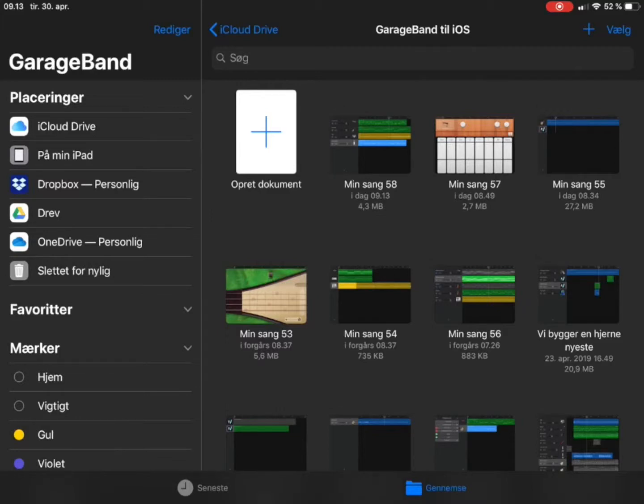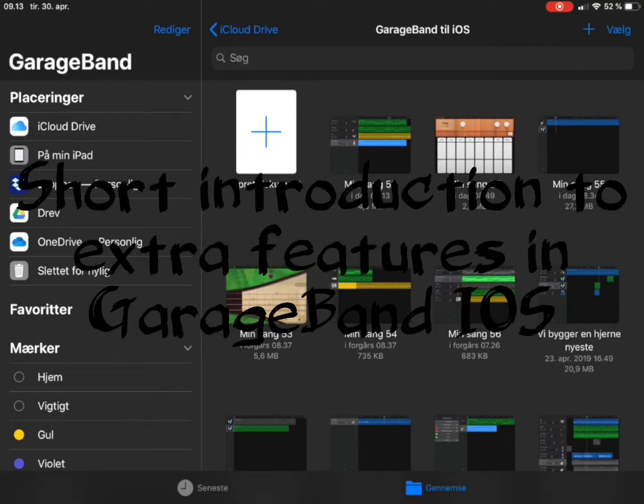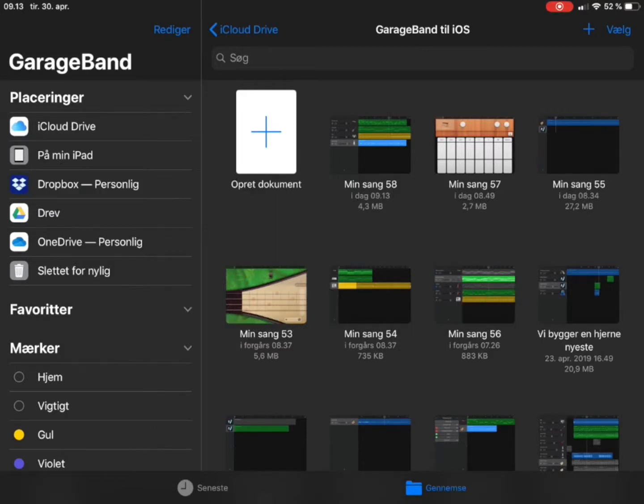Hello again. We're back to part 2 of the introduction to GarageBand. And what I will show you here in part 2 is simply a tour around the app, showing you some of the various possibilities, but it will not be a direct tutorial on using it, simply to show you the enormous amount of possibilities that are hidden in this application.